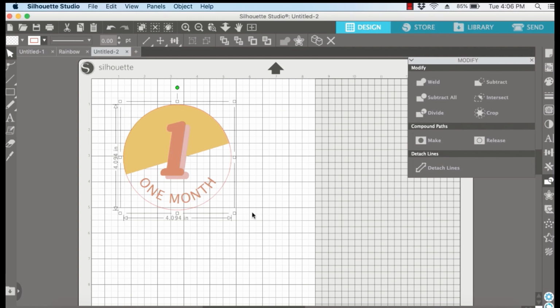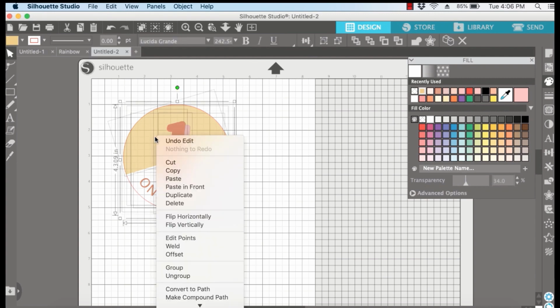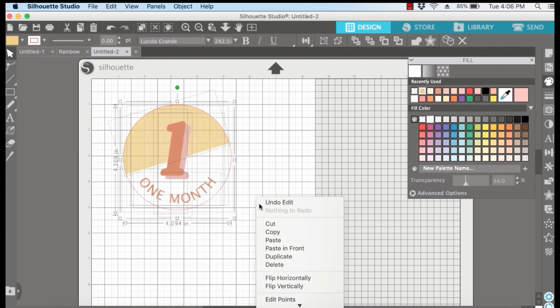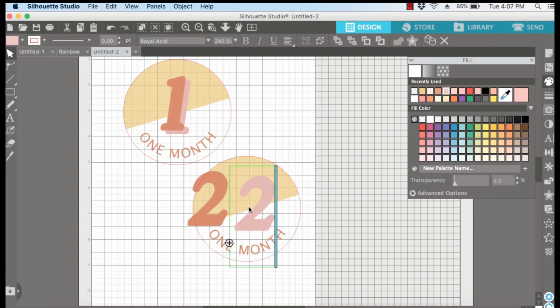One last thing, this yellow color is a little dark, so we are going to select the yellow, open the fill color panel, and adjust the transparency so we can see the number a little better. Now we can select, copy, and paste this design to make the rest of our months. All we need to do is double-click on each text element, type the different numbers and months, and make minor positioning adjustments.